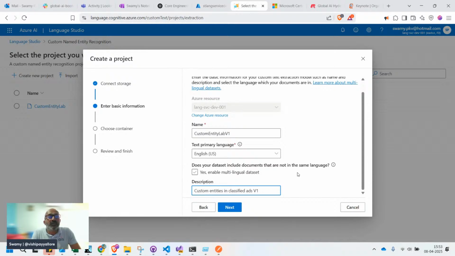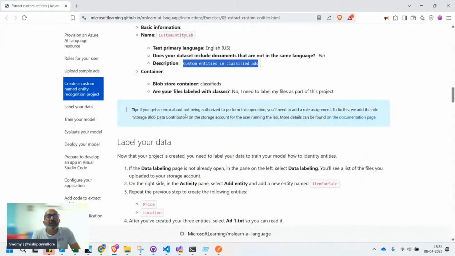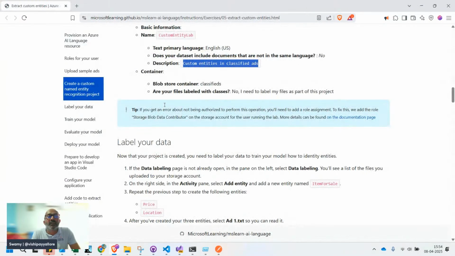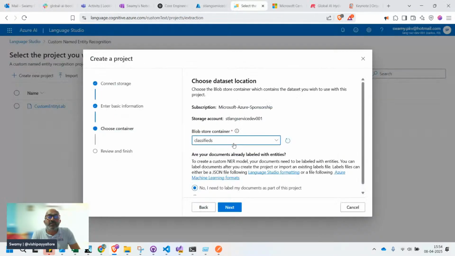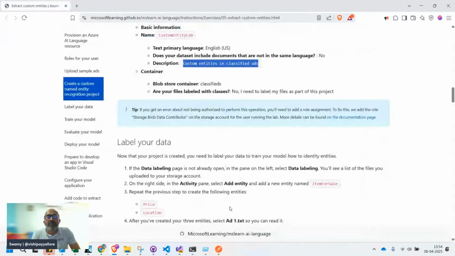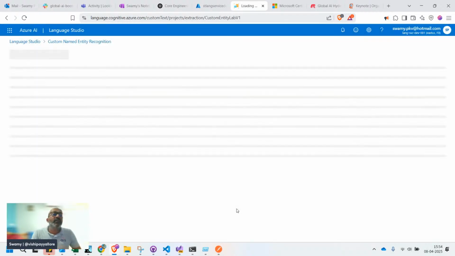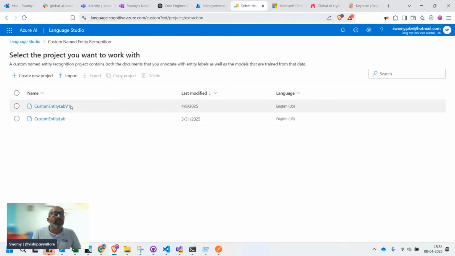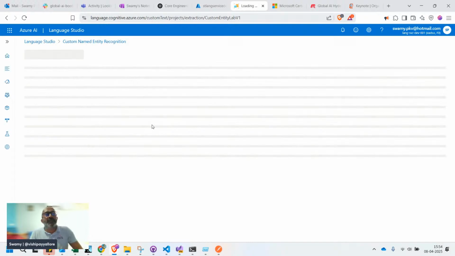Okay, so next choose a container. Inside the container, we need to select classifieds, the same container I'm using. And are the files labeled with the classes? No. Once that is done, we'll click on create project. So now we'll have two different projects with custom NER. One I created a couple of days ago, and one I'm having here now. Let's go back to this one, where we'll see one I created 10 days ago, the custom named entity, and one we have created just now. So let's stick to this.